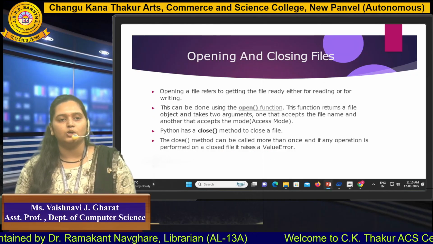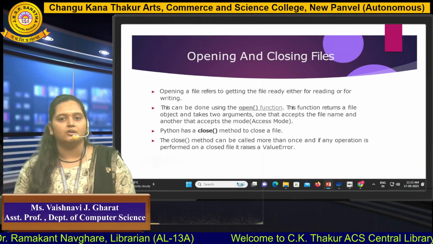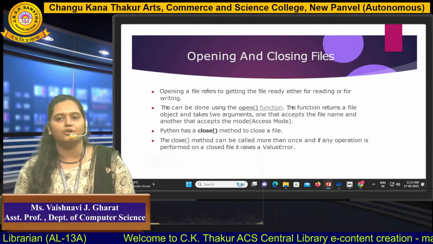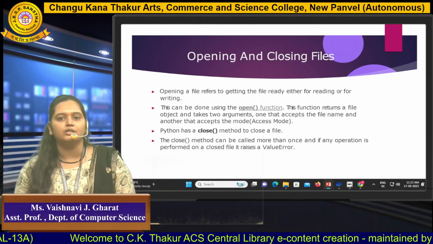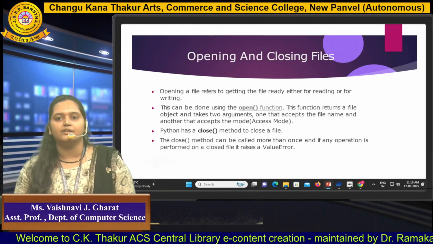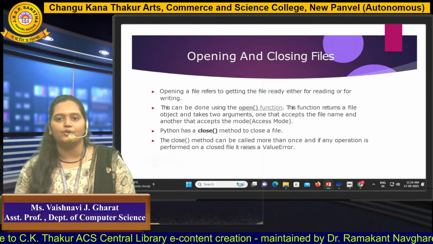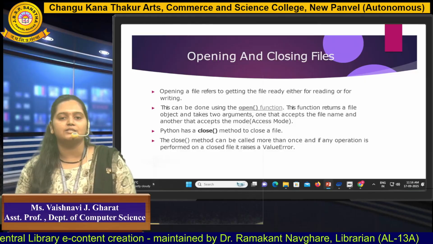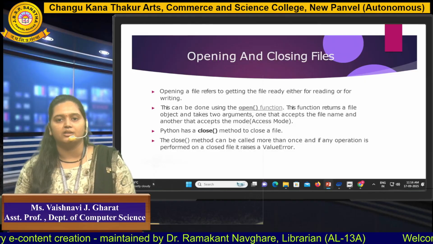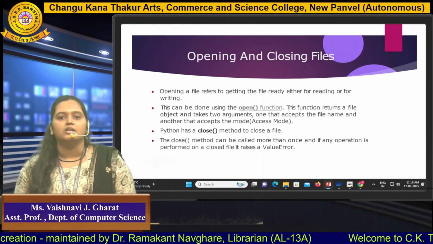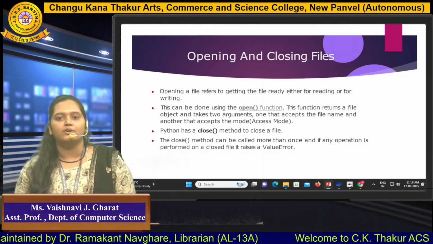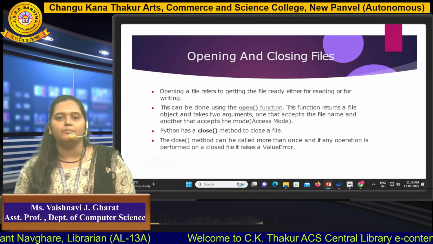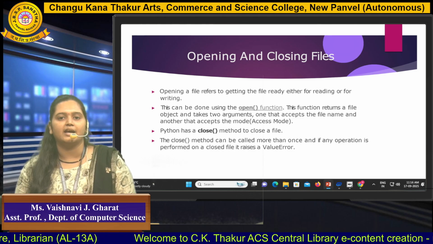Next is opening and closing files. Opening a file means we are simply using the open function to open our file. This function returns the file object and takes two arguments, one that accesses the file and another that accesses the mode. Python has a close method to close the file. The close method can be called more than once, and if any operation is performed on a closed file, it raises an error.